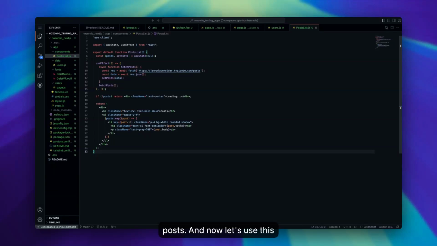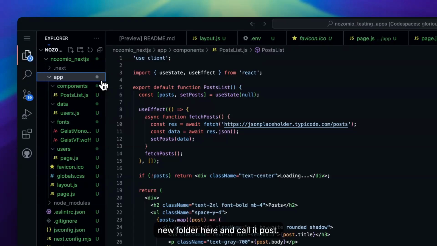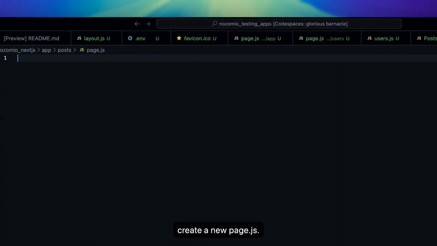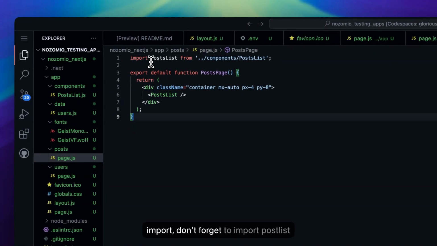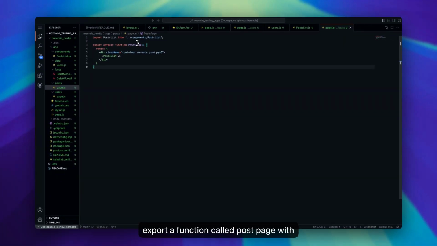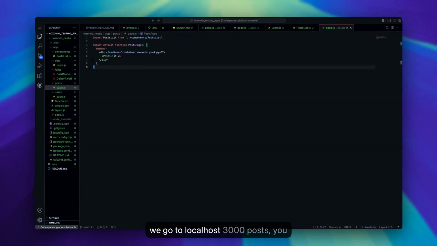And now let's use this component in a page. So create a new folder here and call it posts. And create a new page.js. And don't forget to import posts list from the components that we just defined. And we're simply gonna export a function called PostsPage with some Tailwind classes that just displays the posts list that we defined earlier. So if we go to localhost 3000 posts, you should see the list of posts fetched on the client.